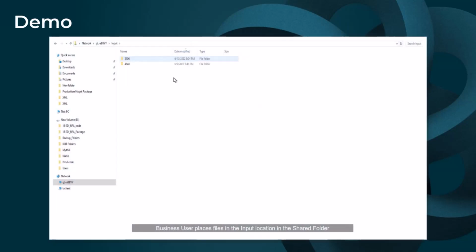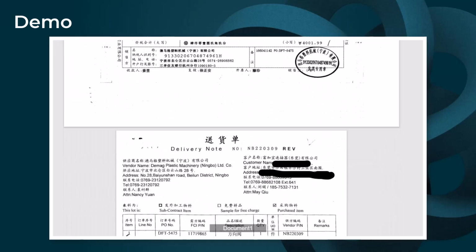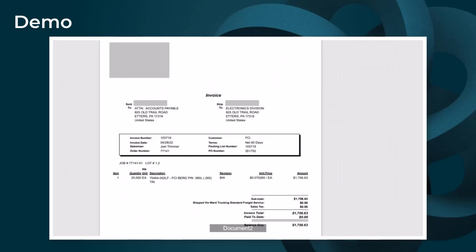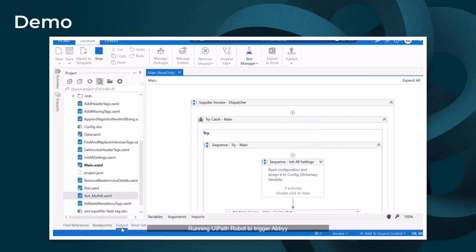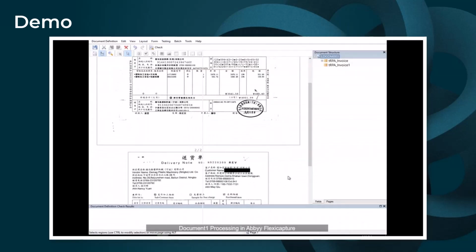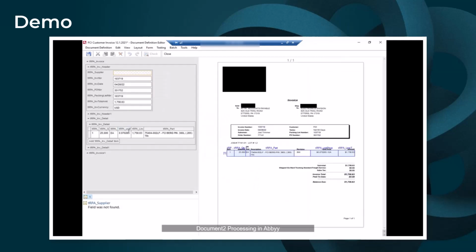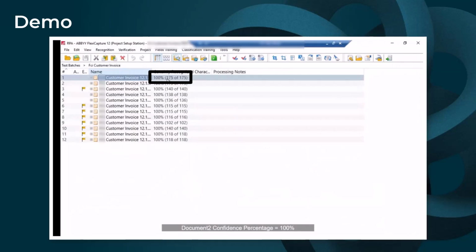A business user places the scanned invoice files in the input location in a shared folder. The invoice from supplier 1 is in Chinese, whereas the invoice from supplier 2 is in English. So they initiate the UiPath bot, which triggers ABBYY Flexi Capture. Invoice 1 is processed by ABBYY, and for invoice 1, the extraction confidence is 100%. Invoice 2 is then processed by ABBYY, and for invoice 2, the extraction confidence is also 100%.